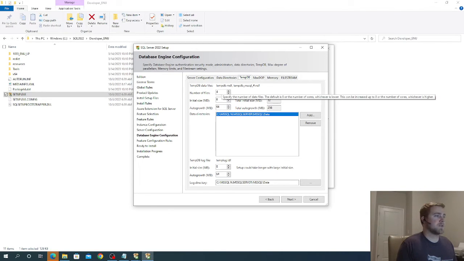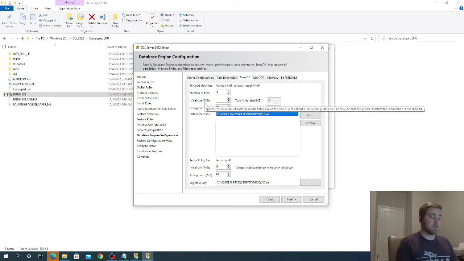Number of files. This is going to go based off of how many CPUs you have. So it'll create a TempDB file for that. That way each CPU or core could have access to one TempDB file. So it'll help not be the issue.